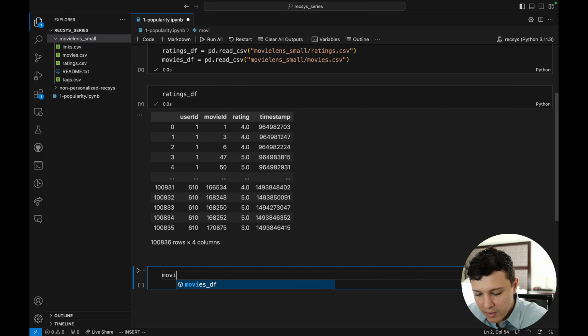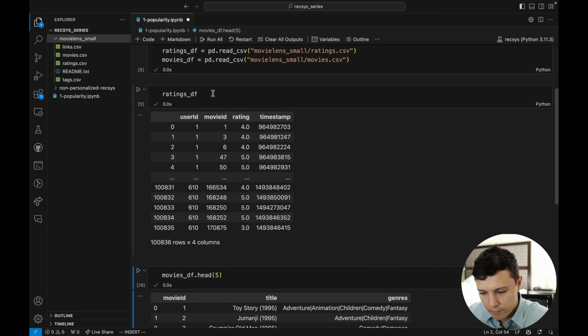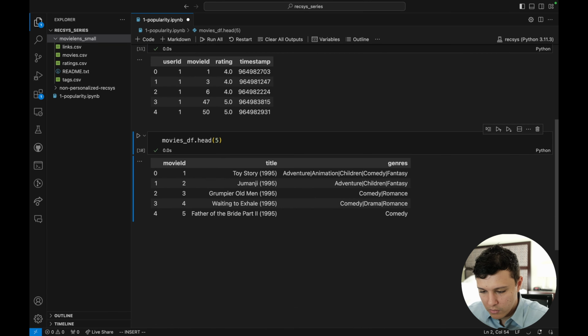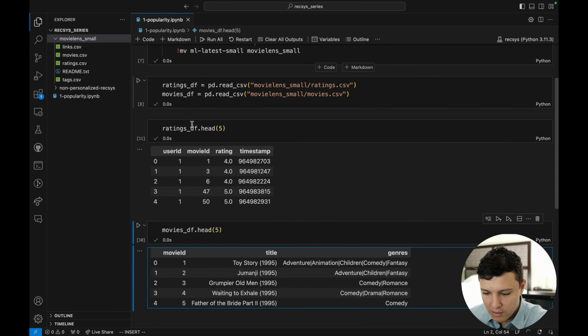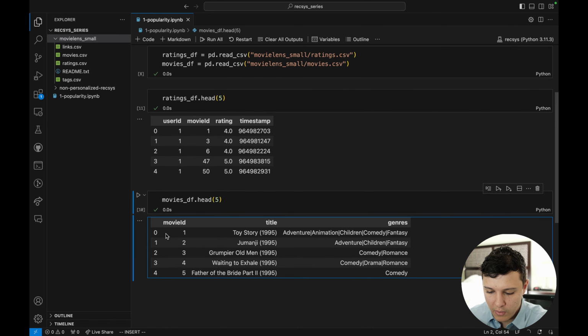And then the movies data frame. Let's look at that one as well. Pretty basic, same thing. We have a movie ID here, similar to the ratings, where we have user ID and movie ID. With the movies, we have the movie ID, the title of that movie, and also the genres.